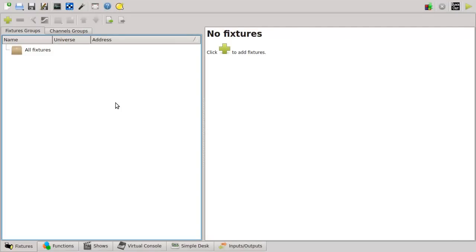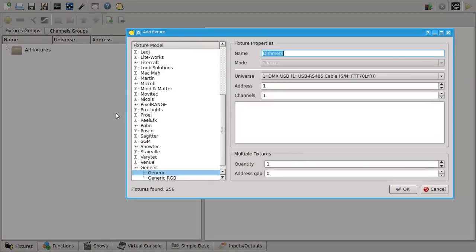This time I'm going to show you how to add some fixtures to your project, also called workspace. This is the panel that you see when you open QLC Plus, and that's exactly where fixtures will go. I'm going to start adding some basic fixtures, and I'm going to click on the plus button to add some.